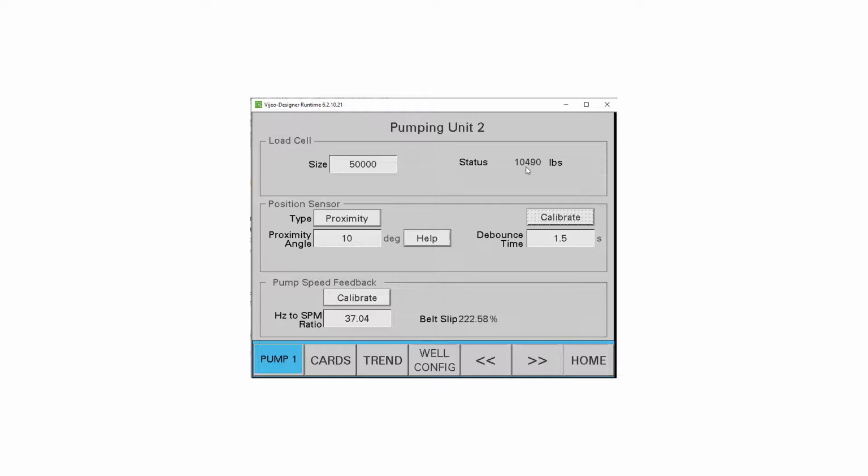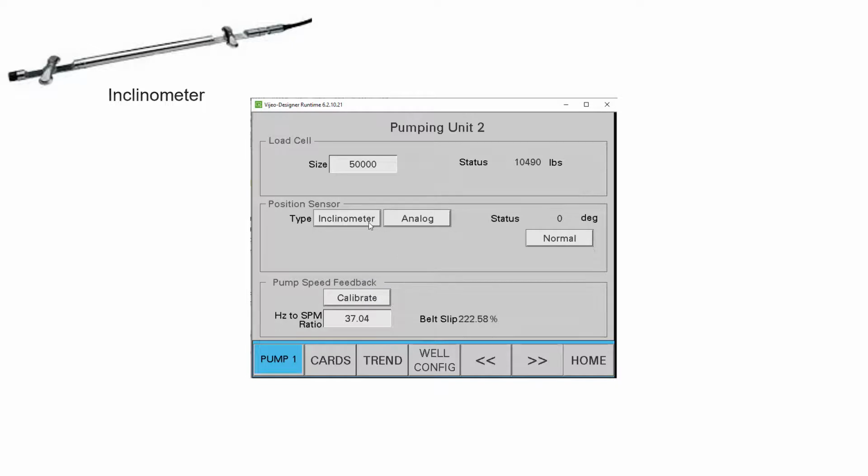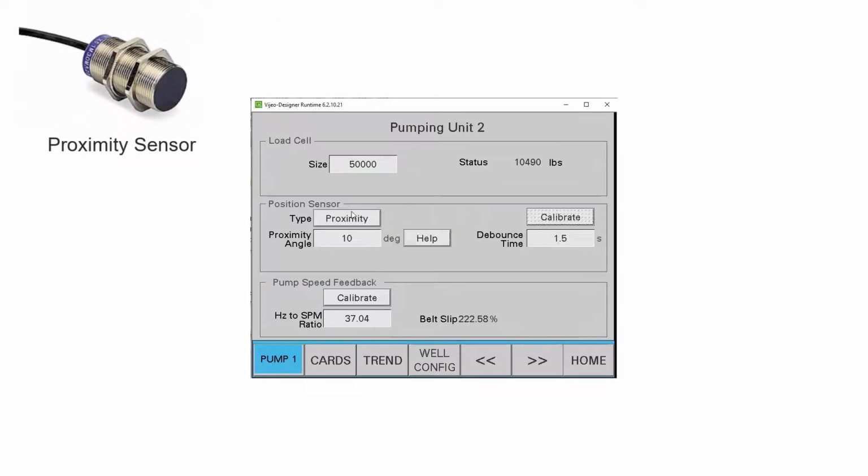We can now configure the rear lift RPC's position sensor. The rear lift RPC can use an inclinometer or proximity sensor to provide position measurements. Starting with an inclinometer, let's set the type to inclinometer. Depending on the orientation of the inclinometer, direction can be set to normal or inverted. The status will then display the current angle of the walking beam in degrees. This can be used to verify the connection of the inclinometer when commissioning, as the angle will update through the stroke. Monitoring the reported angle through a stroke can be done to verify if the inclinometer direction should be set to normal or inverted.